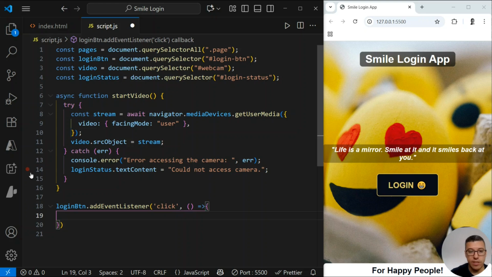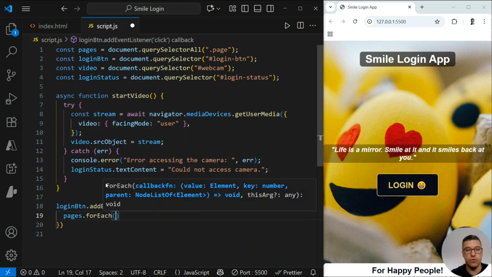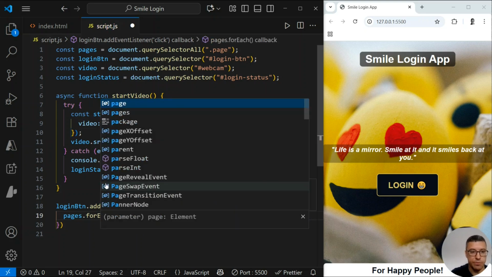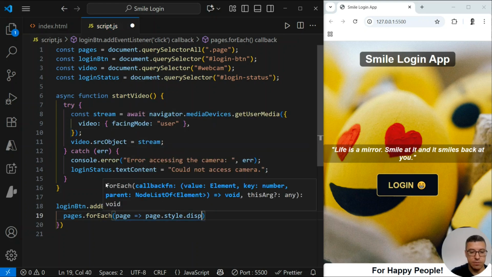Now, what do I want when I click on this login button? First, I want to get transferred to my second page, my login page. So I will say pages, and I'll say forEach. First, I want to hide all of my pages. So for each page, I want page.style.display to be equal to none.